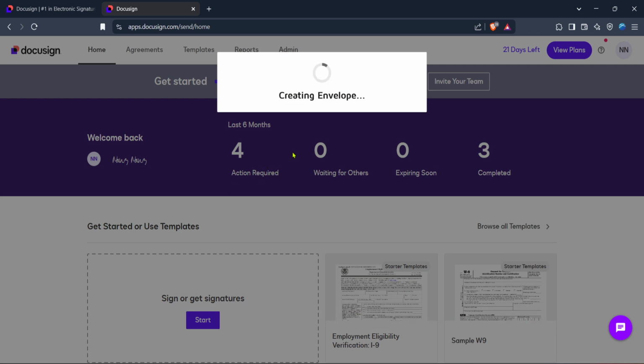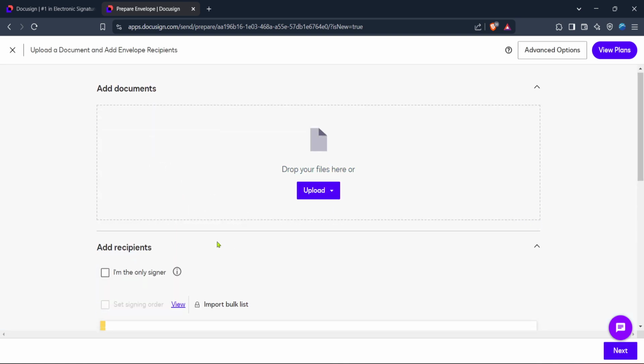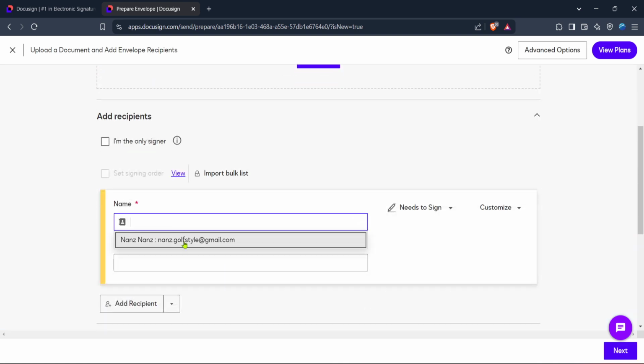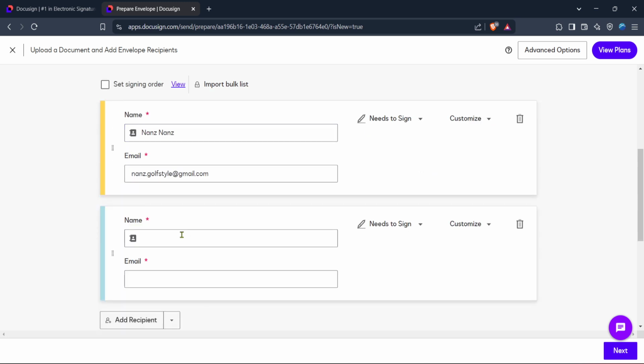When your document is ready, you'll want to click on the Add Recipient button. This step is crucial because it sets the stage for inviting others to sign the document. After clicking, you'll see the option to add multiple recipients. Here, you can enter the names and email addresses of everyone who needs to sign. A useful tip, be sure to double check that you've entered these correctly to avoid any delays or miscommunications.